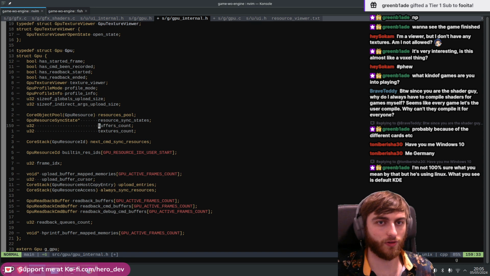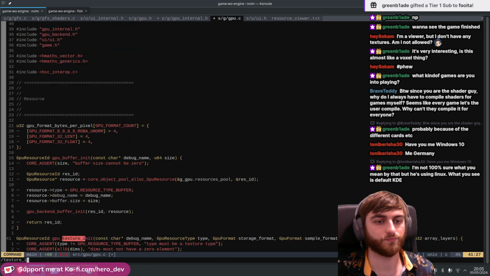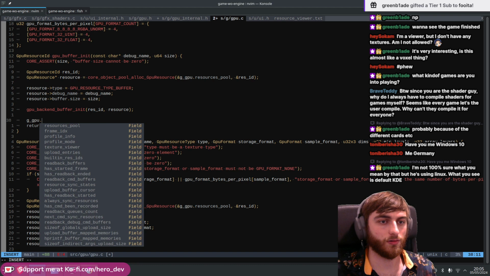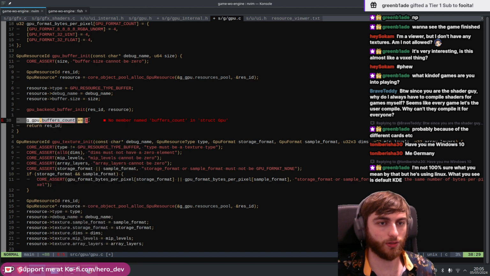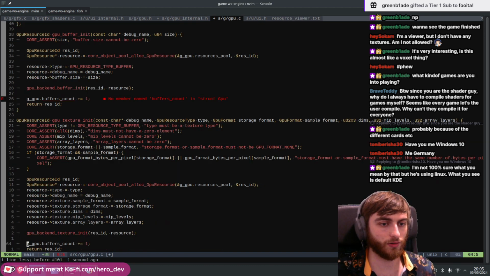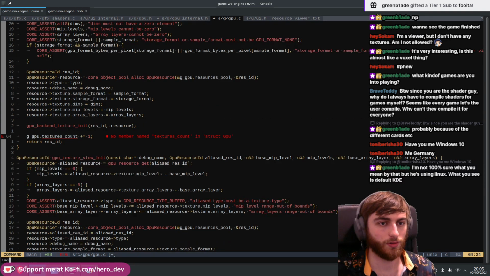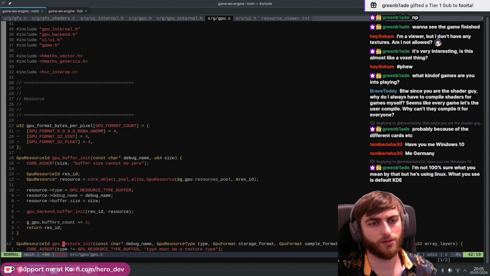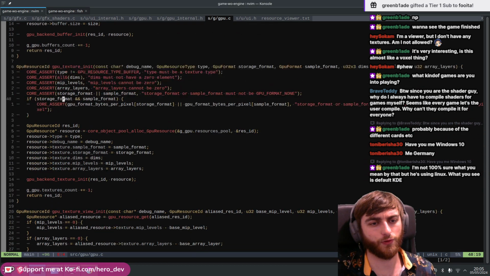So every time we initialize a buffer and a texture, GPU buffers count plus equal 1, and then textures count plus equal 1. I have a feeling we're going to have some built-in resources that we might miss, like the final surface maybe. But we can add those in later. They could be a future problem.